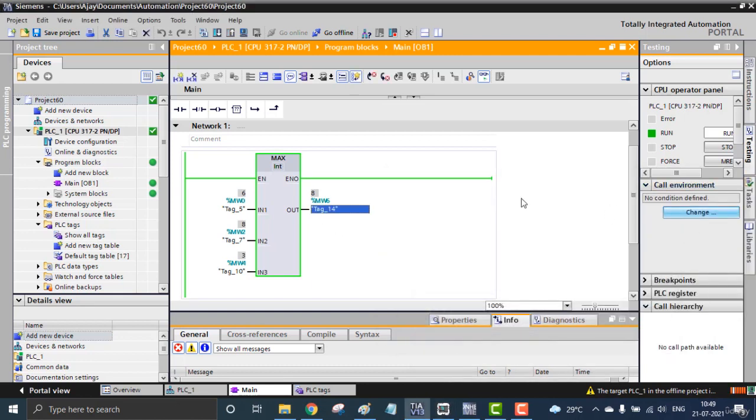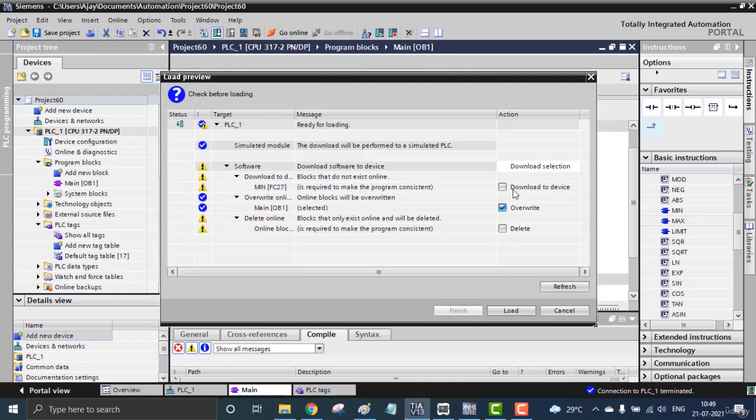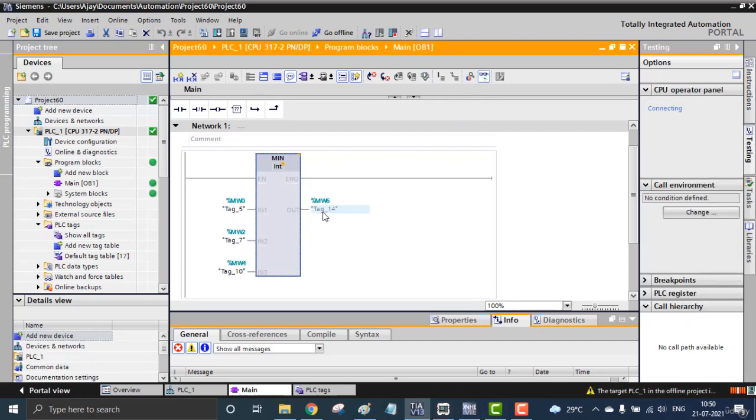It's very simple to change it to the minimum, because that will provide the minimum value. You can simply convert this block into a minimum. On the runtime, you'll be getting the result as 3. The minimum value is 3, because among 6, 8, 3, the minimum value is 3.